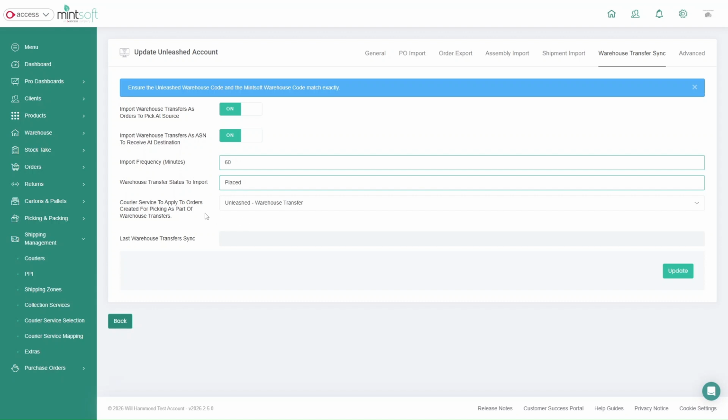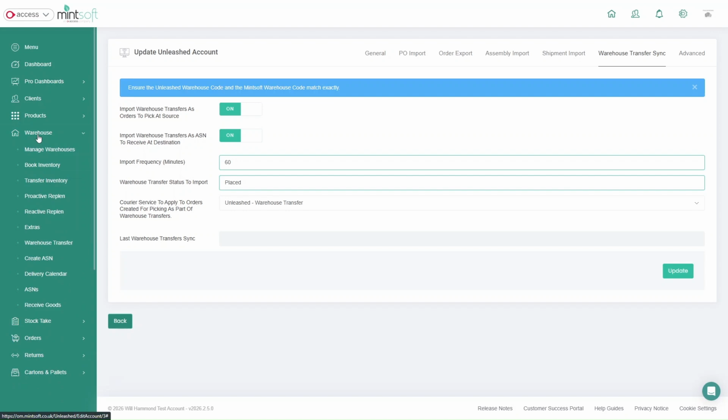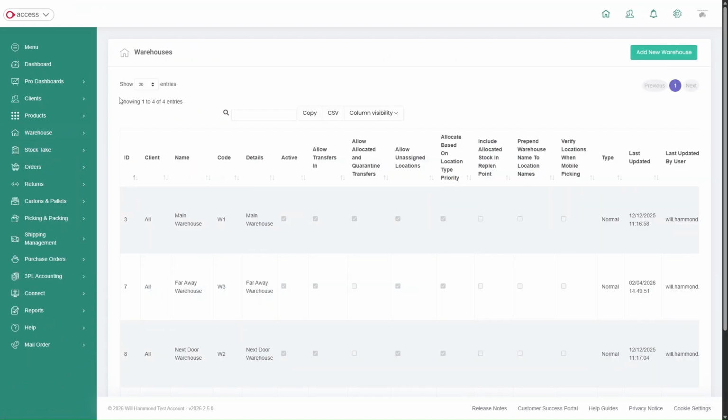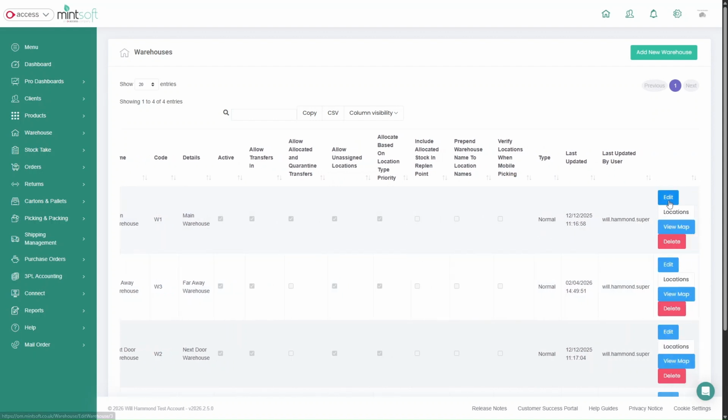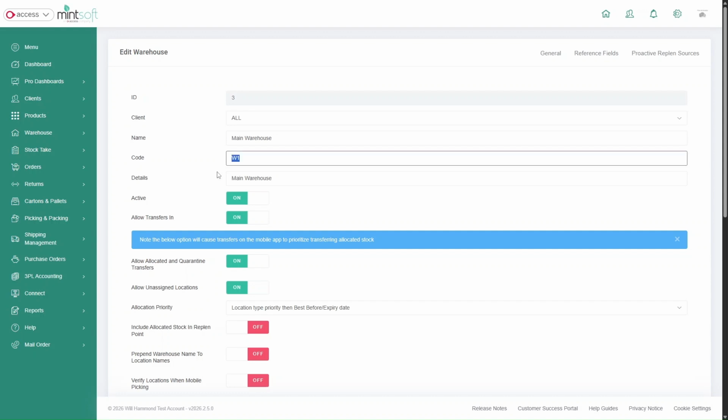Now, one final requirement of this is that the warehouse codes you have on Unleashed must match on Mintsoft. So you might have, for example, on Unleashed W1 on Warehouse 1 and W2 on Warehouse 2. On Mintsoft, if we go to Warehouse and then Manage Warehouses, you can see here a list of warehouses, and we have a code field where I've specified here W1, W2 and W3. So to change this, you can scroll to the right, you can click Edit, and you must ensure that the codes match from Mintsoft to Unleashed exactly. Otherwise, your warehouse transfers won't import.